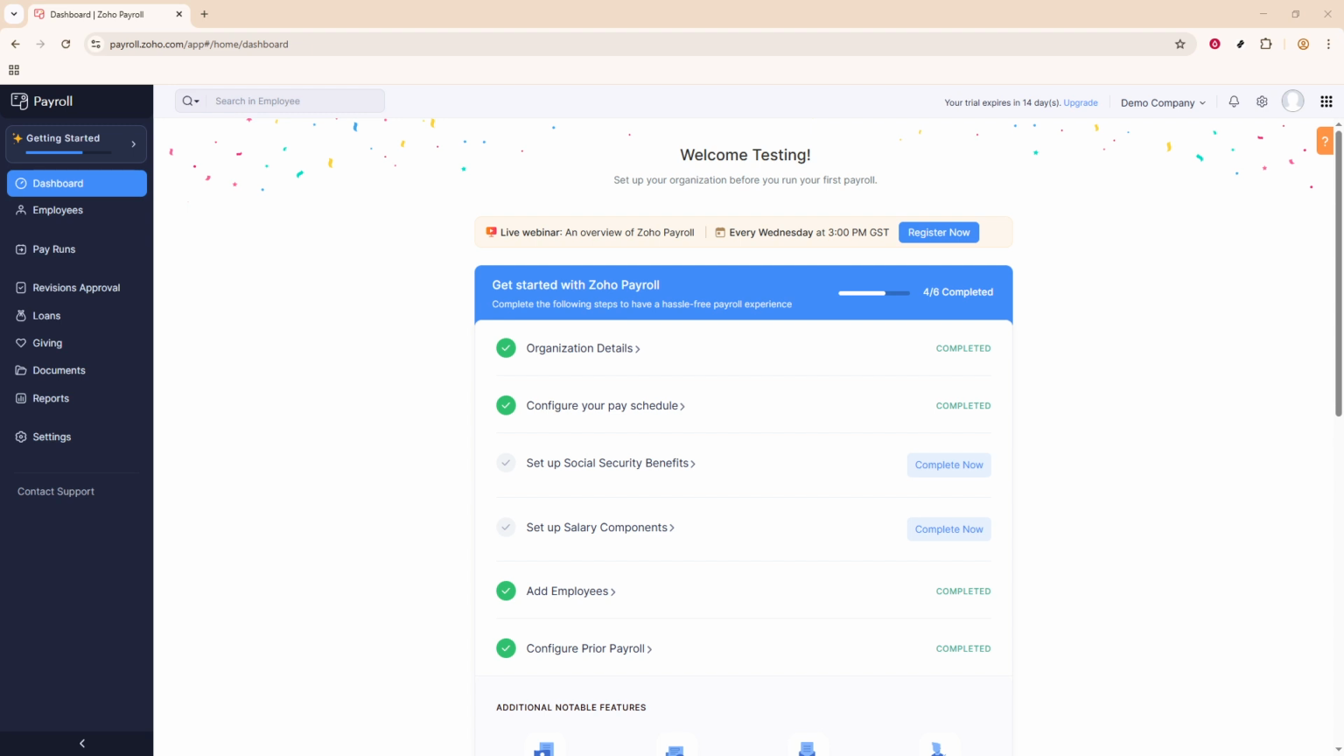When you first log into Zoho Payroll, you'll land on the dashboard. Here, you'll notice a range of options designed to help you manage your payroll needs. These include modules like Employees, Pay Runs, Revisions Approval, Loans, Giving, Documents, Reports, and Settings. For our task today, our focus will be on the Employees section. Start by clicking on the Employees tab.